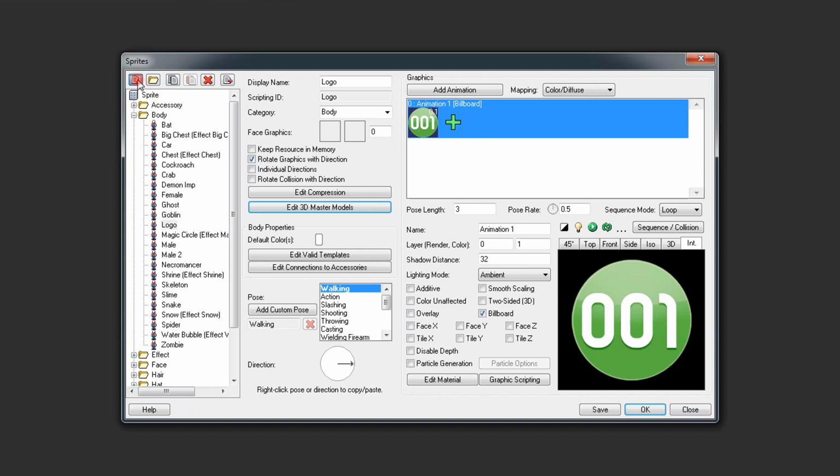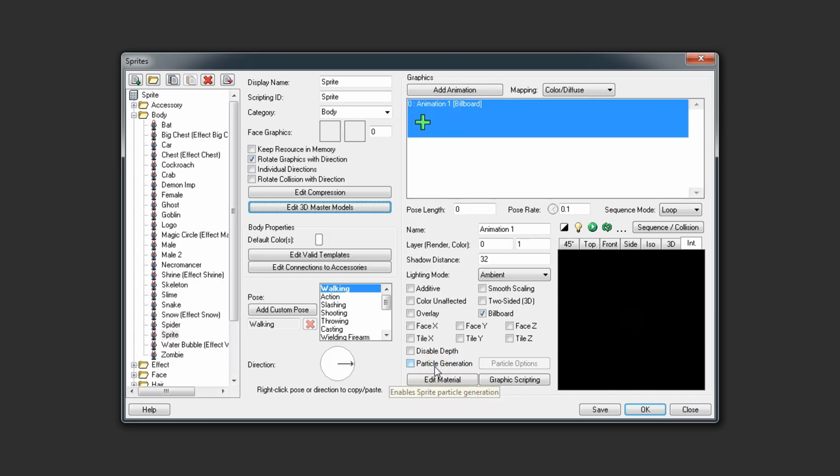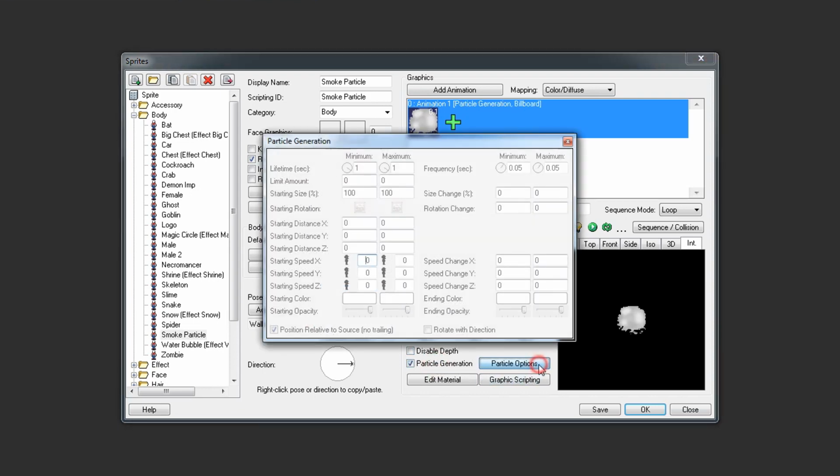To do this, start by creating a new sprite and select the graphic preset once again. Then create or insert a smoke graphic that will be used to create our particle effect. Tick the particle generation checkbox and then click on the particle options button to open the particle generation window. To make a convincing looking smoke effect, we'll need to change the following settings.